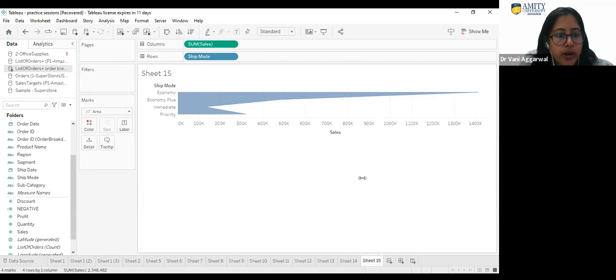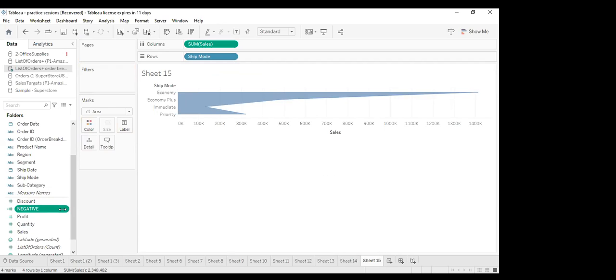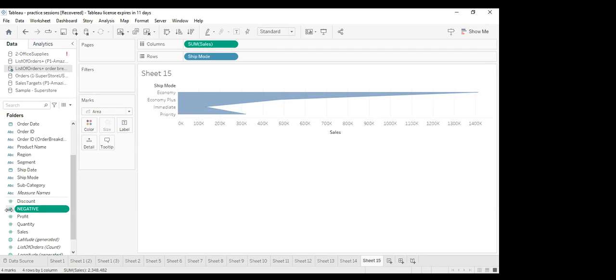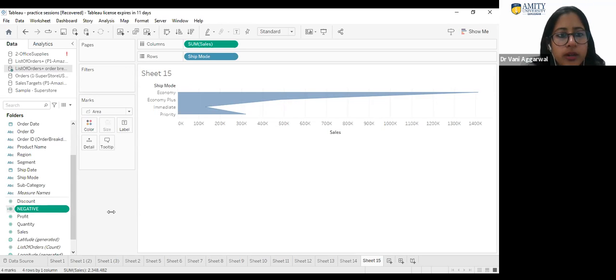Now, have you calculated the negative? Please click on negative once. I want to see the formula, what you have done for negative. Click on that symbol. Is it giving the value? Number whole, number decimal. Anyways, drag negative in front of sales.